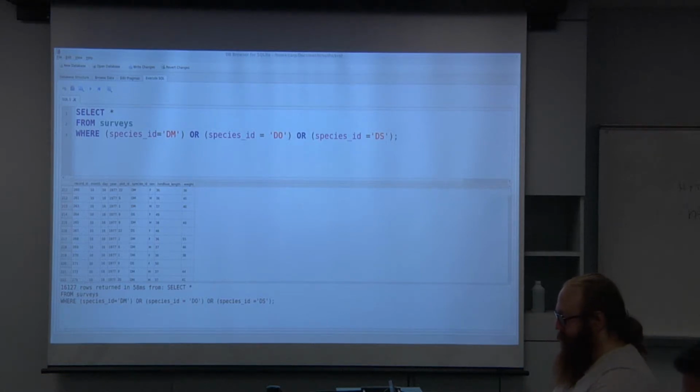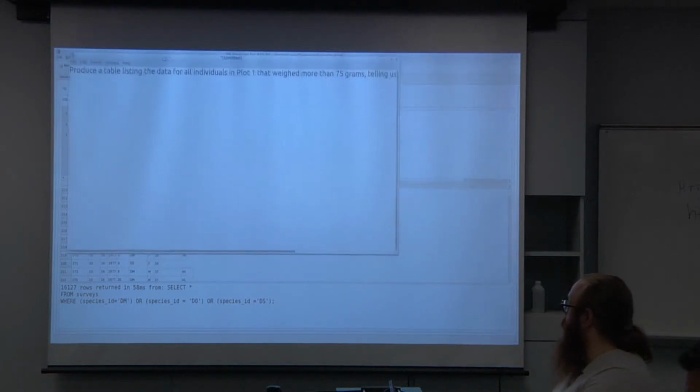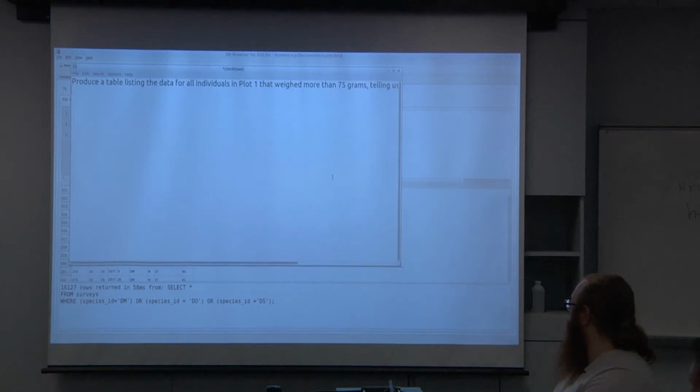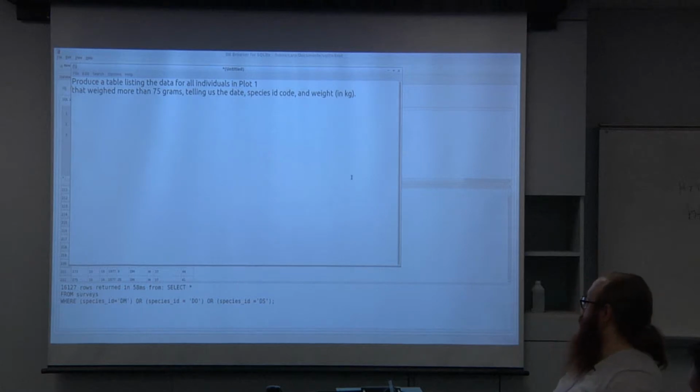I'm going to drop this one into a text file and put it up here. Can everyone read that? Well, let me put a carriage return. That is what we're going to do now. We're going to produce a table listing the data for all of the individuals in plot 1 that weighed more than 75 grams. And it's going to tell us the date, the species ID code, and the weight in kilograms.